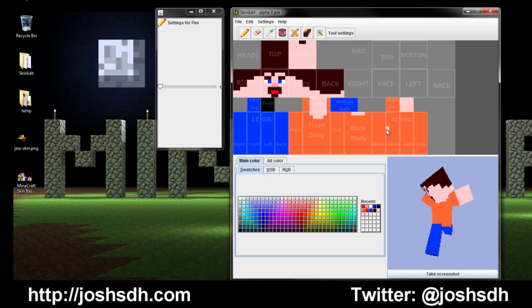For the arms, same thing. I'm going to make them short sleeves. So I'm actually going to go right across. Just like that. And I can increase the pen size to fill this in pretty quickly. So there you go, running around in a nice short sleeve orange shirt, enjoying the sun and running.